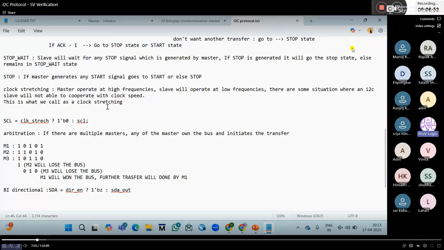So how do we write the program? SCL is assigned 0 whenever the clock stretch is high. That is the condition, right?